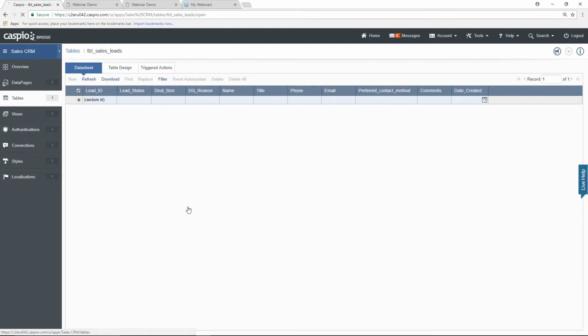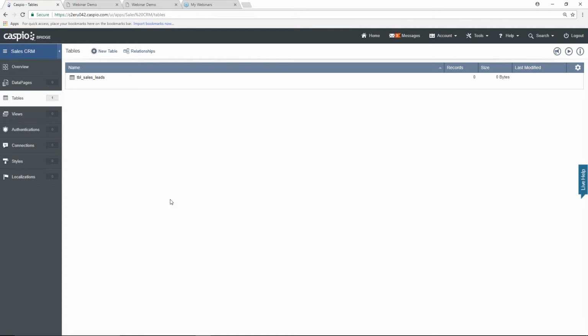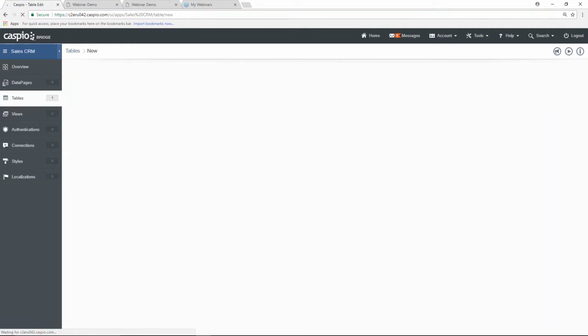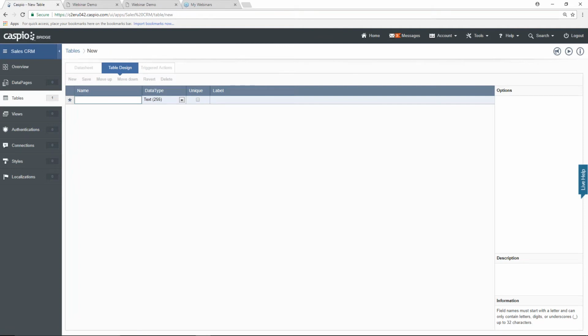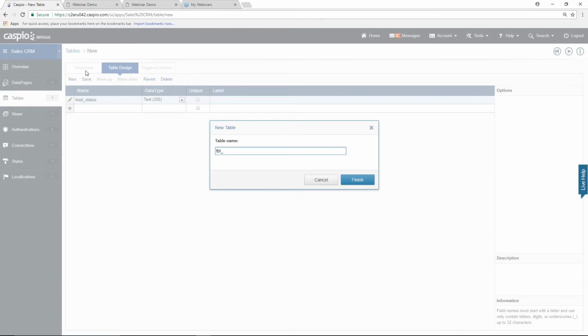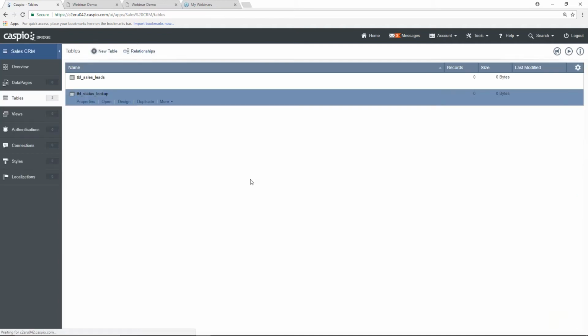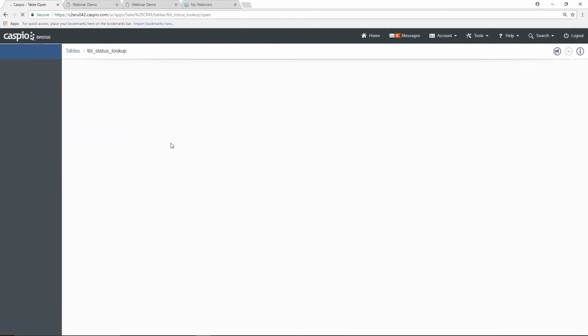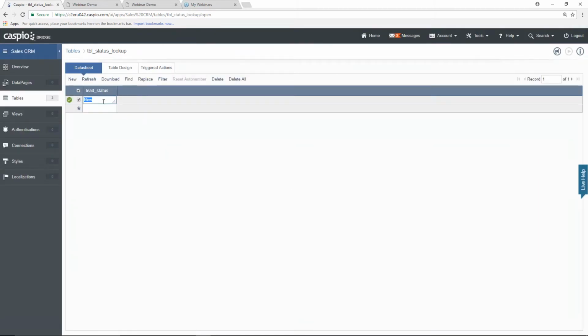I'm going to very quickly create two additional tables, and they're going to be very simple lookup tables. One table is going to contain my lead status, and the other table is going to contain my disqualification reasons. So let's have one field here, lead status. I'm going to save my table now and call it TBL status lookup. So there's my second table, but inside this table, I'm going to add my options. A lead can be new, a lead can become an opportunity, a lead can become a customer, and a lead can also be disqualified. So those are my four options inside this lookup table for lead status.